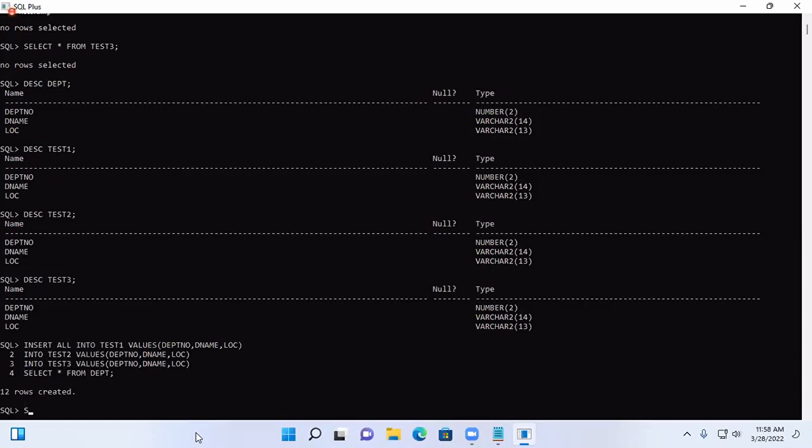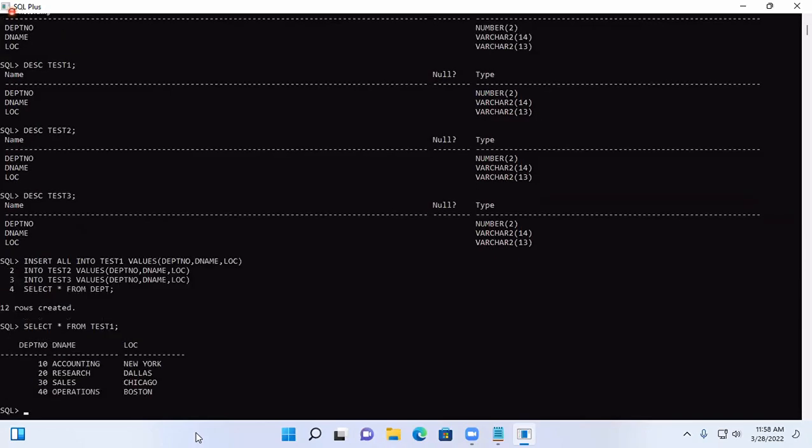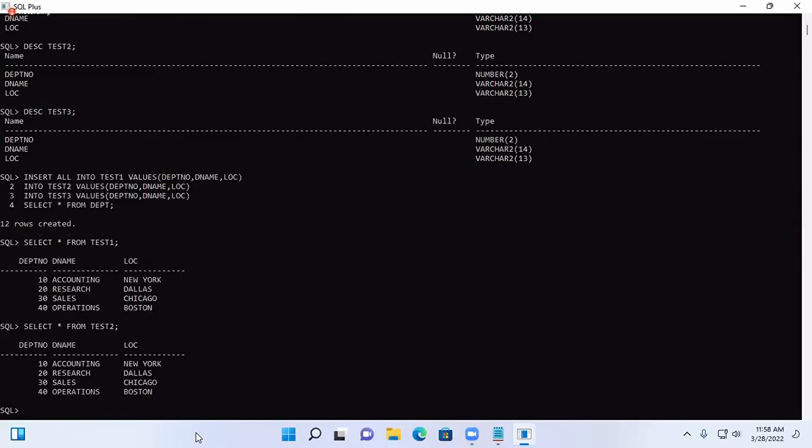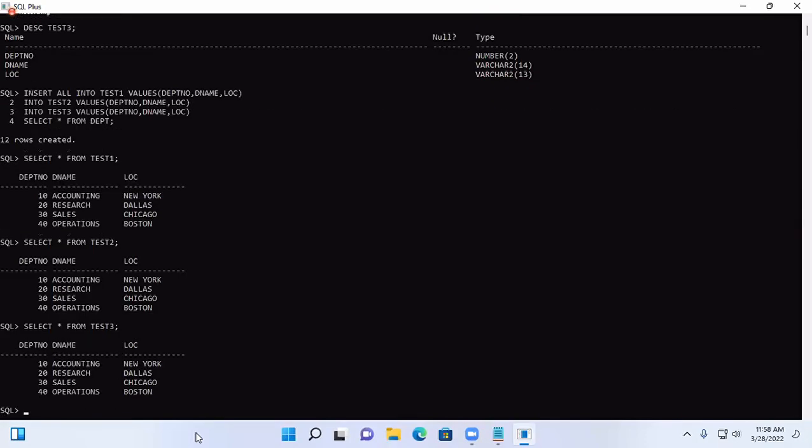After that you just come back and see your tables. So select star from test number 1. The data is copied. And test number 2, data copied. And test number 3, data copied. So multiple tables are inserted or not? Yes, this is the purpose of your insert all command. Write it down below.